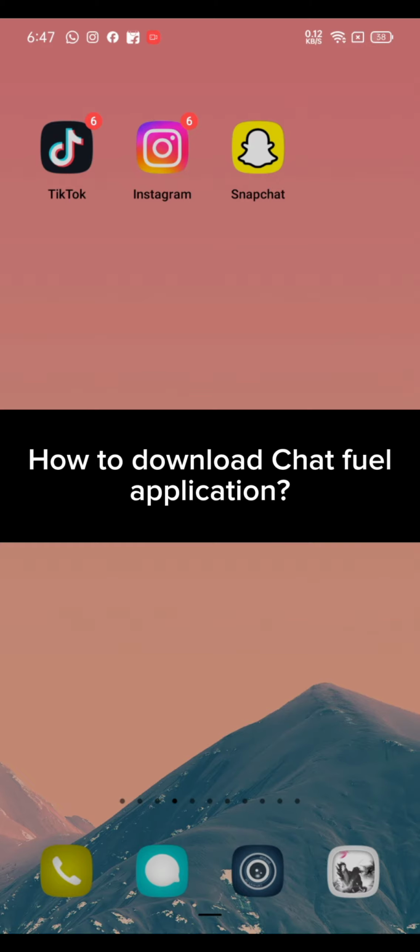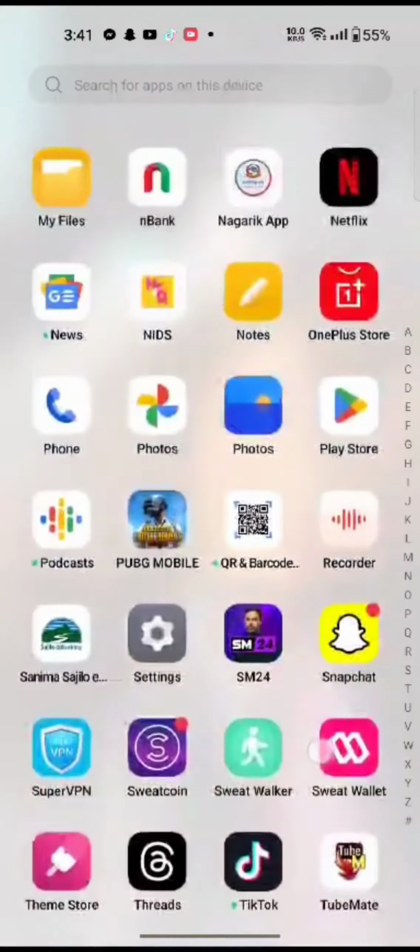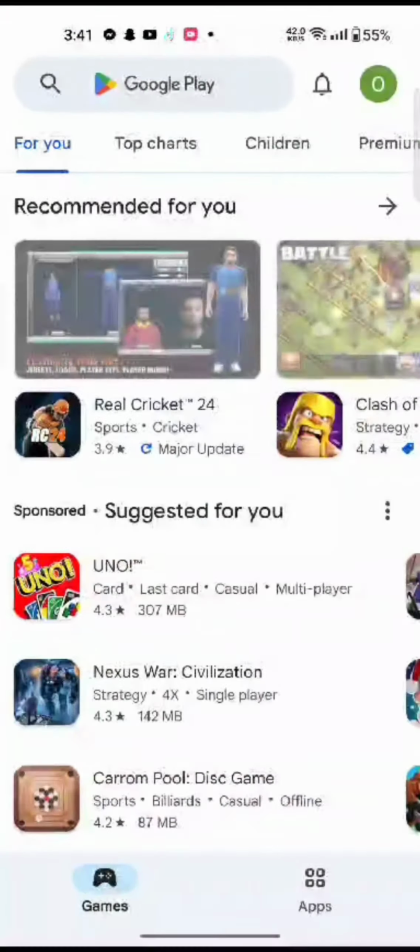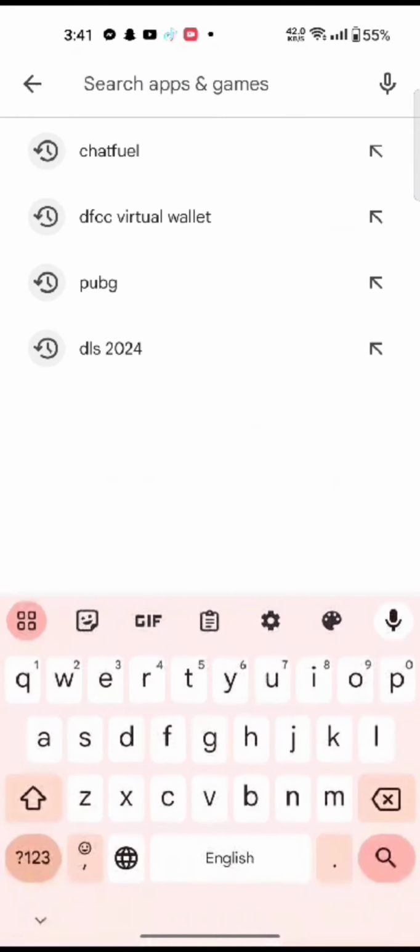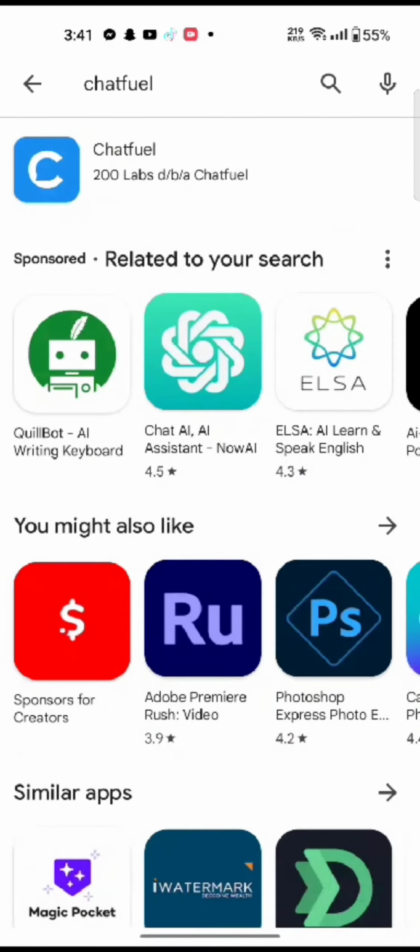To download your ChatFuel application on your Android device, firstly go ahead and launch your Play Store. On the search box at the top, type in ChatFuel and make a search. You're going to see the search results displayed on the screen. Click on the application displayed in the search results.